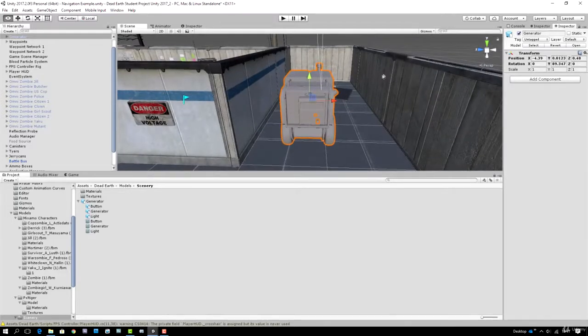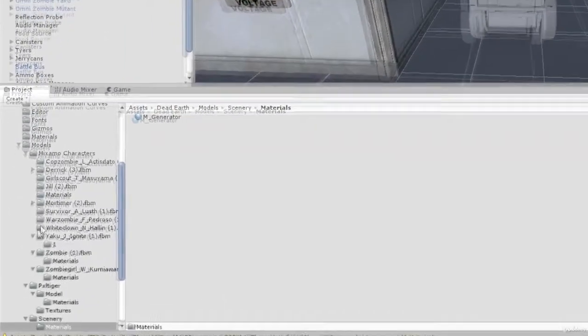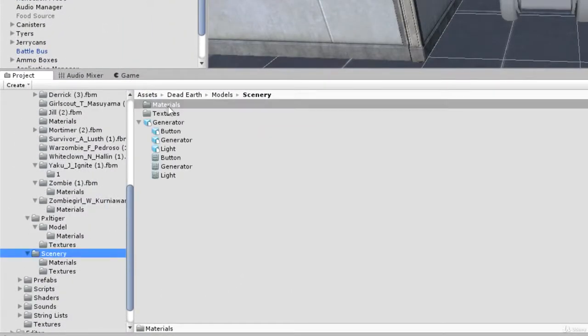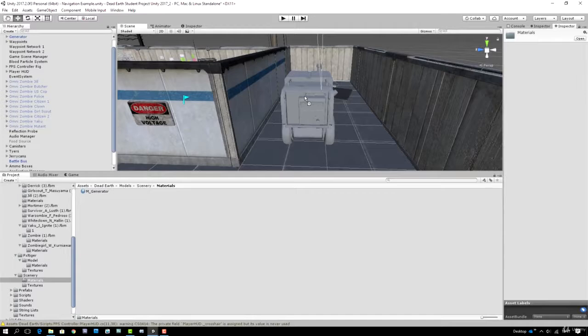You can see at the moment that the generator doesn't have its material on it. When we imported the model, we also imported a material called mGenerator. Just in case you didn't see what I did, this is in the materials folder in the same folder that the generator model is in. So let's drag and drop that onto our generator model.